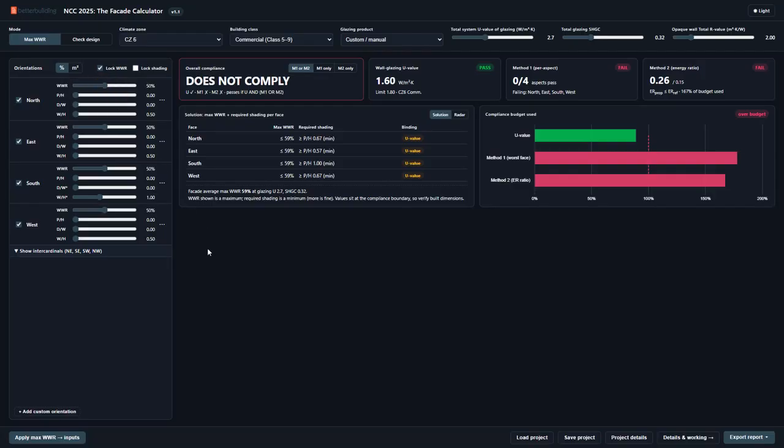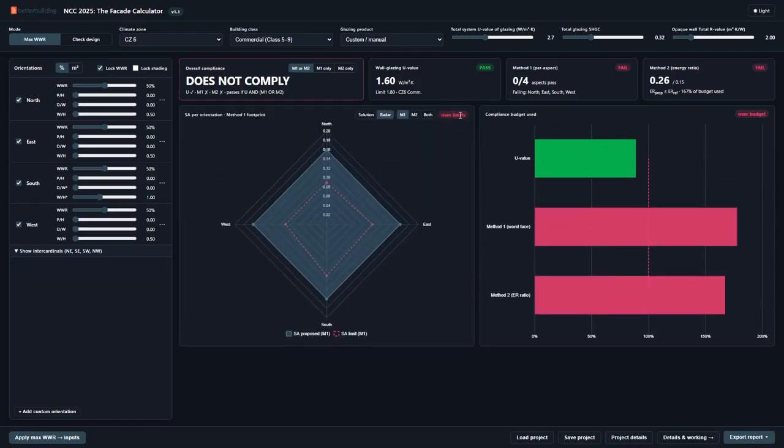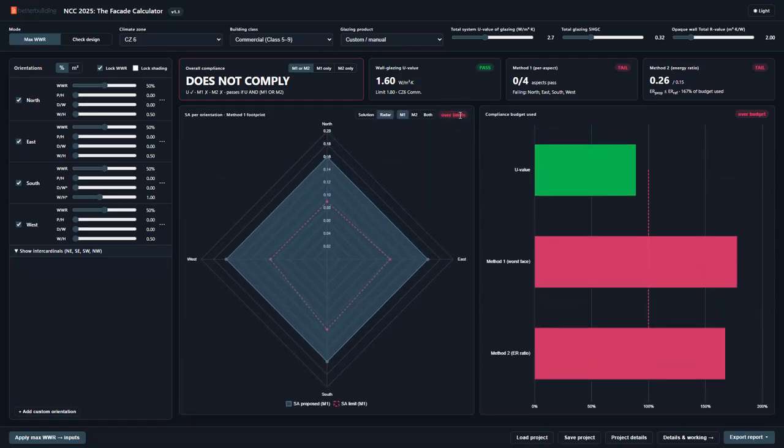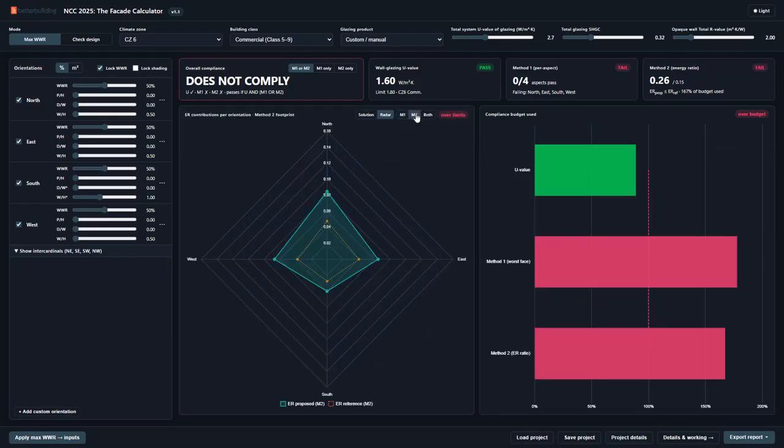So 50%. We had solar heat gain coefficient at 0.32, a total system U value 2.7, and we can see that, hey, this isn't working. We are not complying in method 1 or method 2 here. And if you'd like to see a graphical display of that, you can see it here for method 1, method 2, or both should you wish. I'm going to focus on method 2 because I know that method 2 is far more flexible.